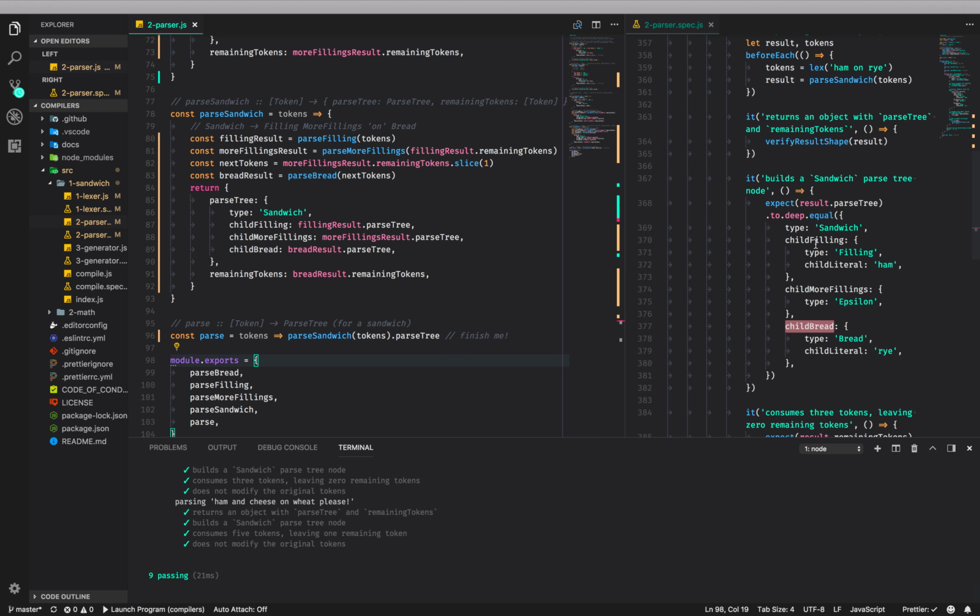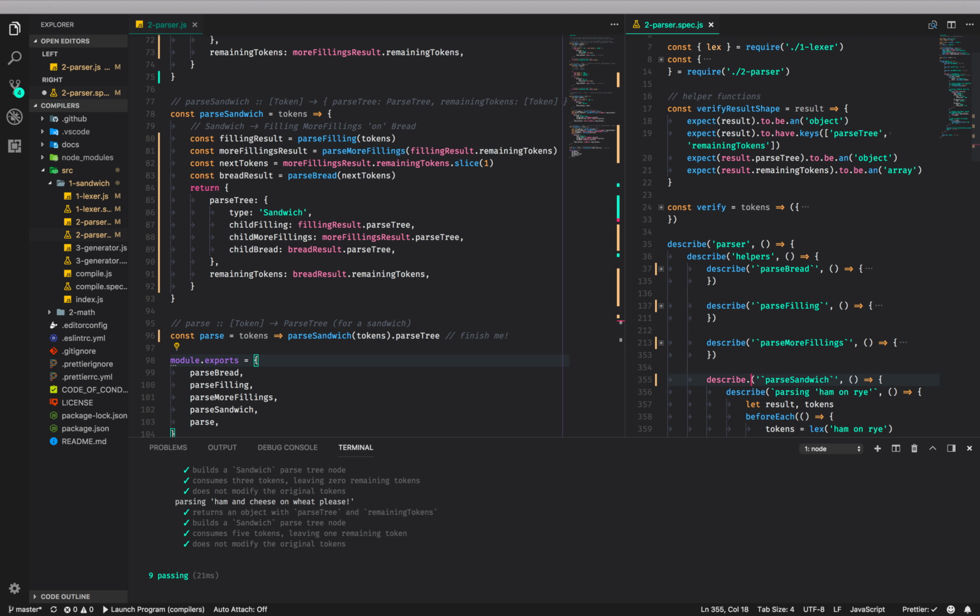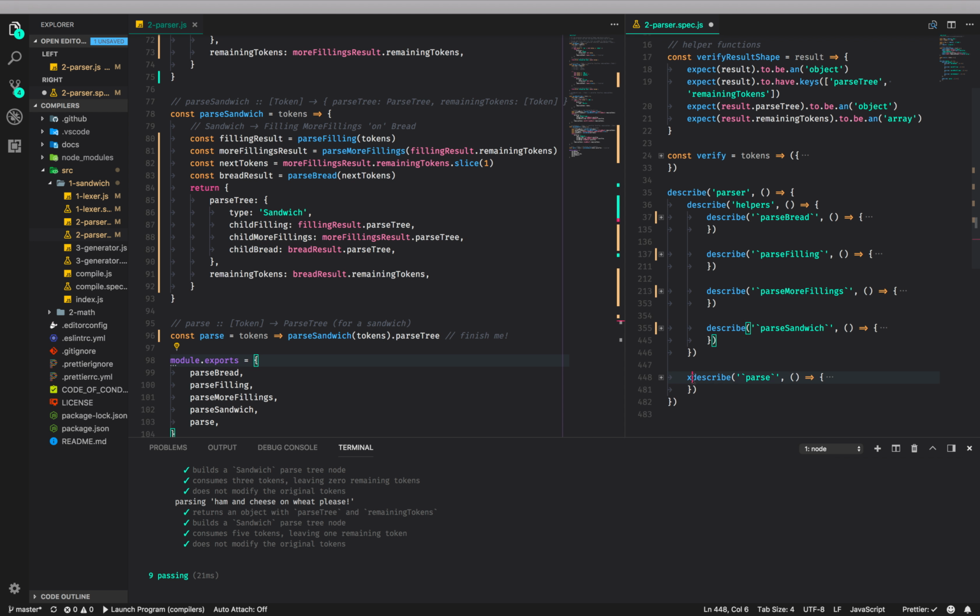Save, activates the spec. And yes, one passing. I don't know why it says one passing. Oh, one passing for parser. Yeah, that makes sense.